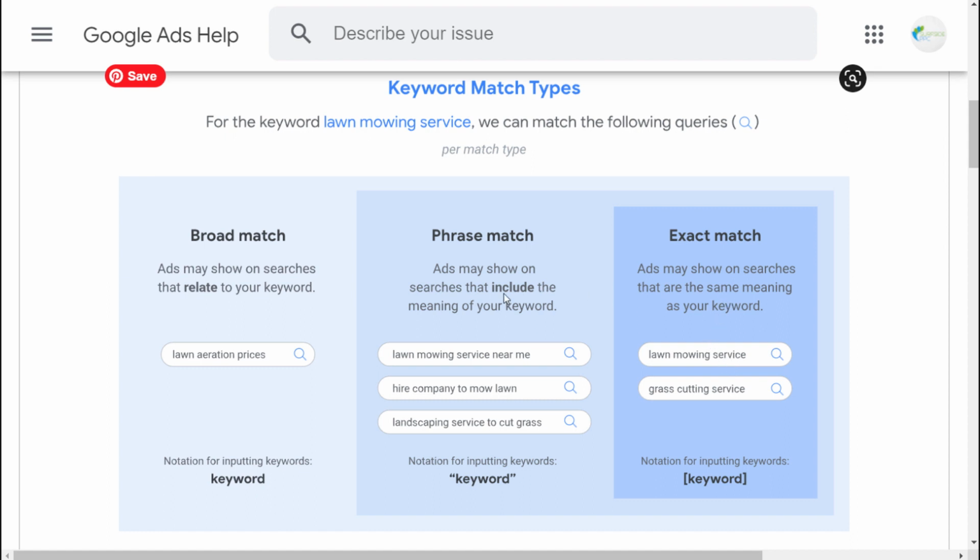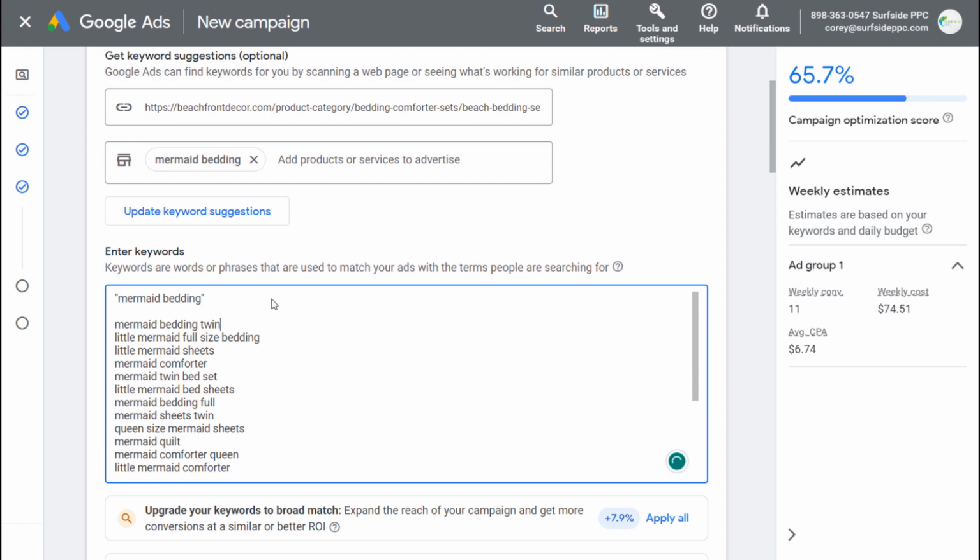This says ads may show on searches that include the meaning, and this is ads may show on searches that relate to your keyword. Broad match is going to lead to a lot of irrelevant searches in your campaign. Exact match is going to limit your overall volume. Phrase match to me gives the best possible results for most advertisers. So that's where I would start, with phrase match keywords.